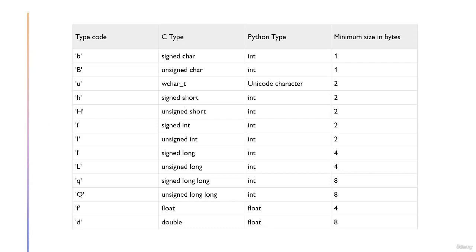So these are the codes that we can use to define the type of an array. Here we have lowercase b for the signed character, and uppercase B for unsigned character. Similarly, we have different codes for different types of arrays. Now let's see with an example how we can define an array in Python.